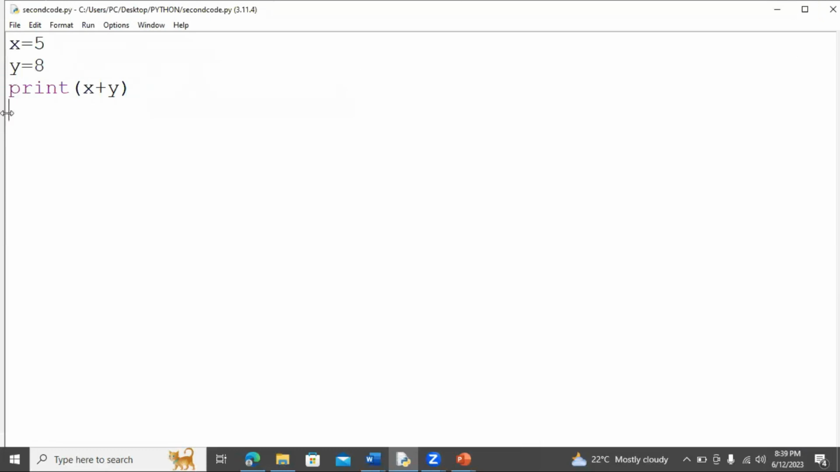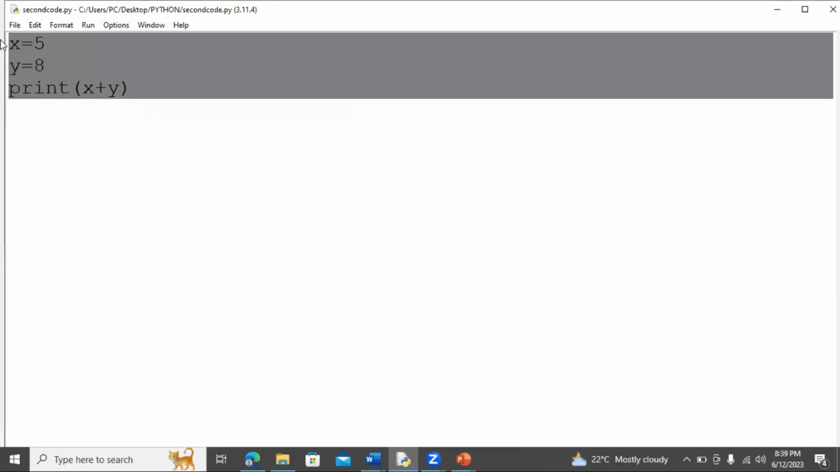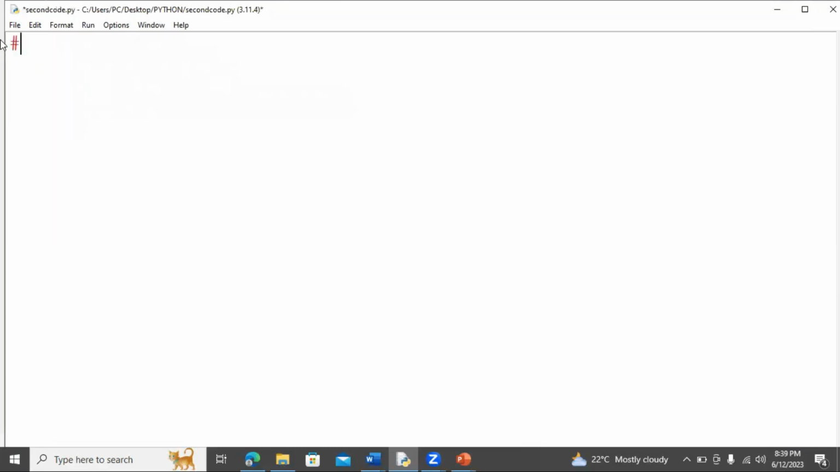So let's look at indentation. What is indentation? Don't worry about what I'm writing. That is called a comment, and we shall look at it in the next tutorial. So don't worry about this.